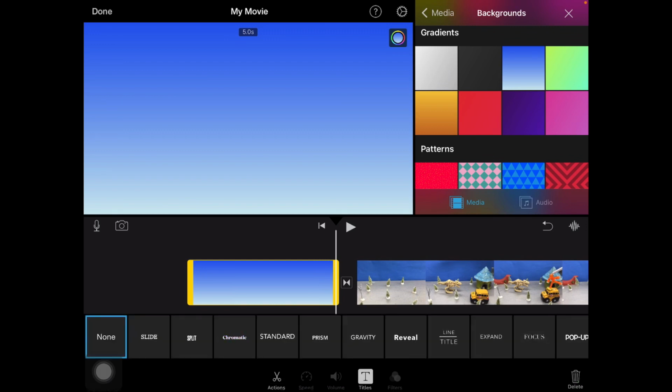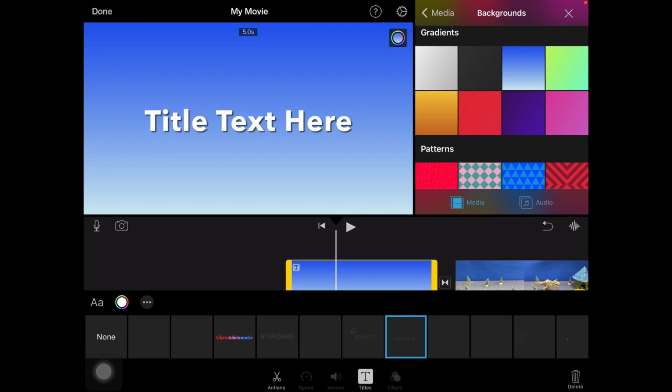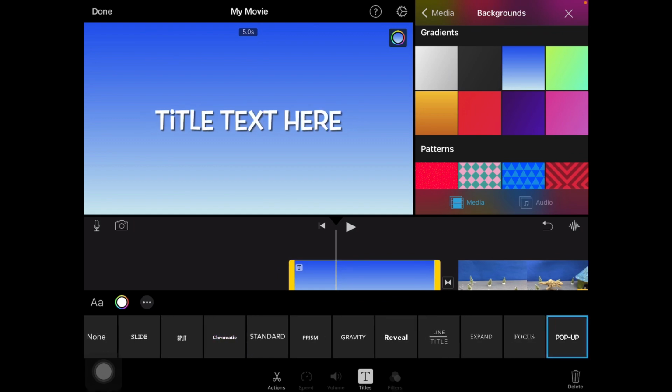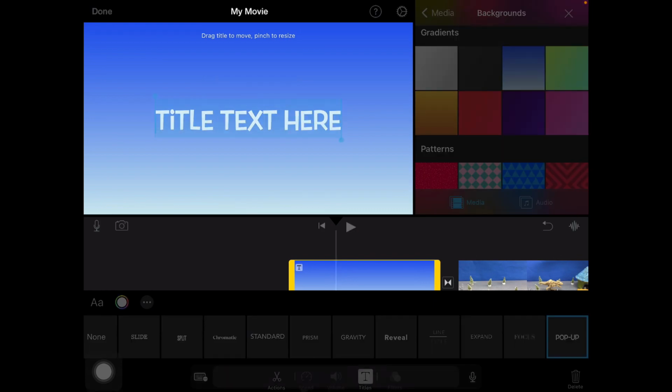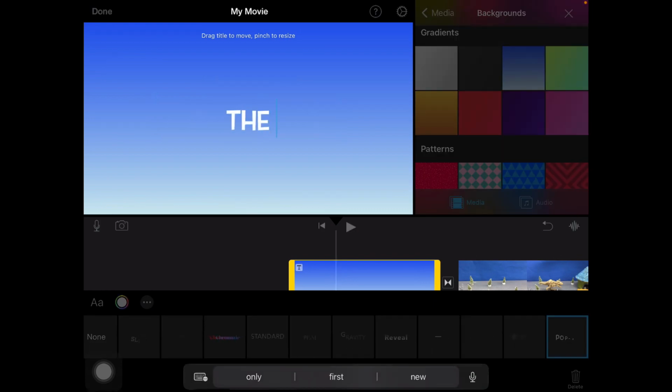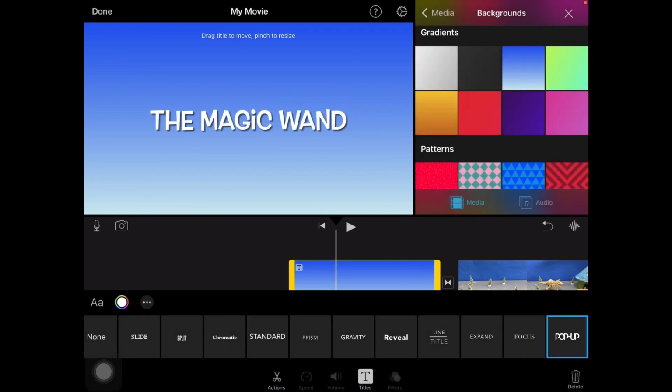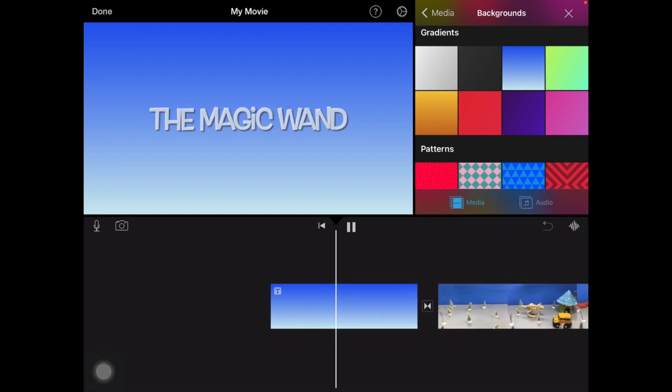And then you can see that these are animated titles. So I can click and change the title. I'll say edit and change it to the magic wand. There it is. I'll hit play.